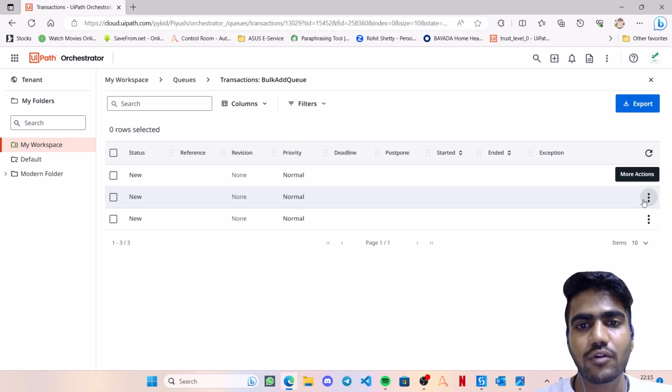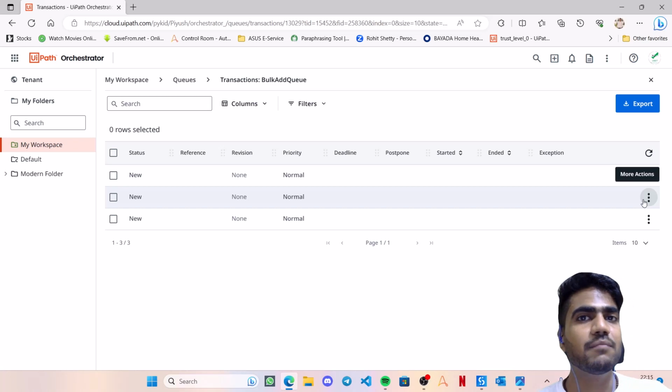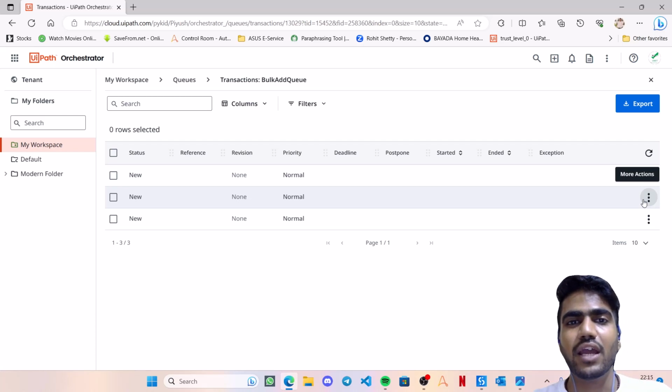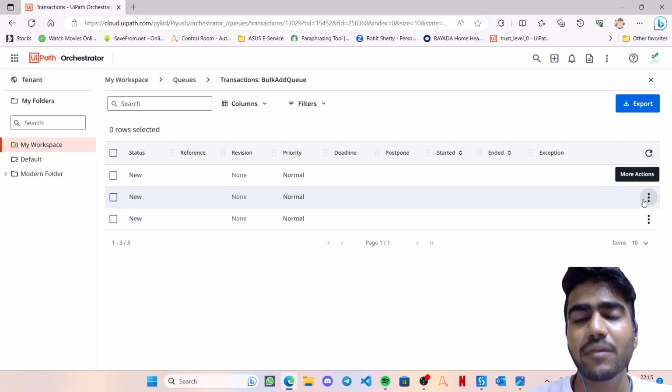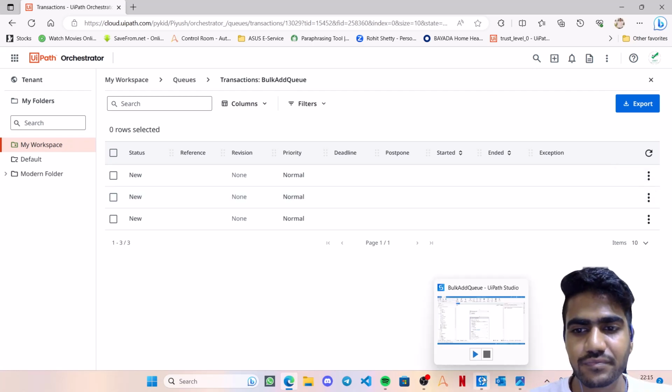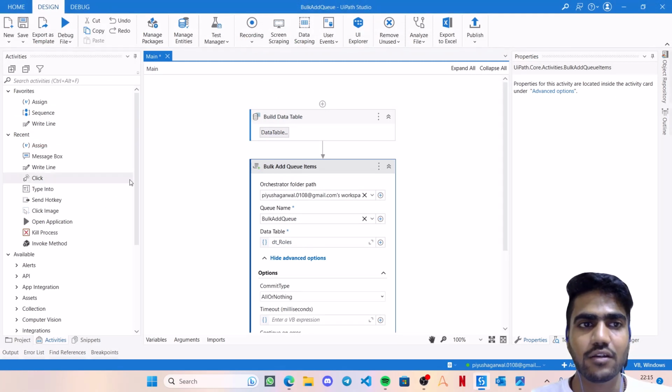Now, to add the reference with bulk add queue items, a general practice would be, hey, I can use a for each loop, and instead of using bulk add, maybe I can use the add queue item activity. That is one approach, but that is not the best approach, because when you add a loop, you are increasing the execution time for your bot. So there is a quick and easy way. Let me show you. Going back to UiPath, now this is the trick this video is actually about.